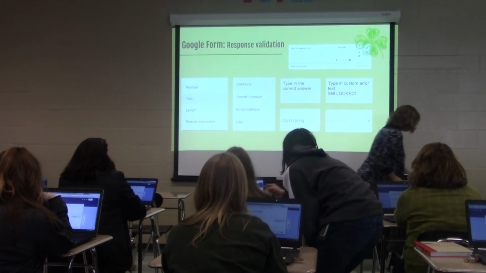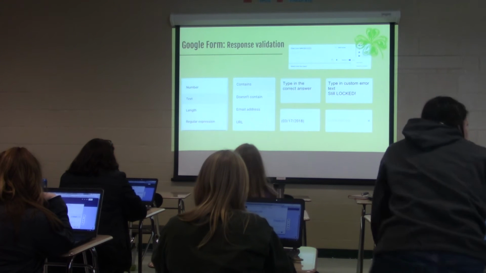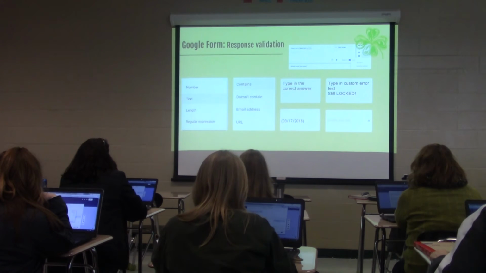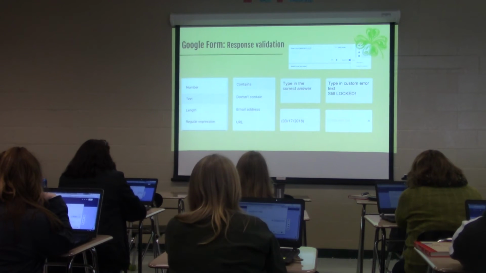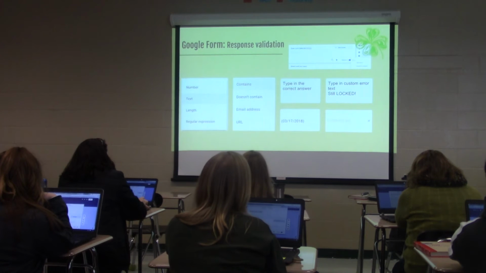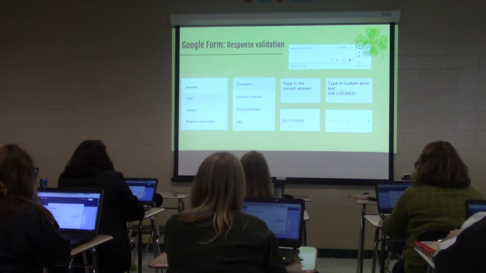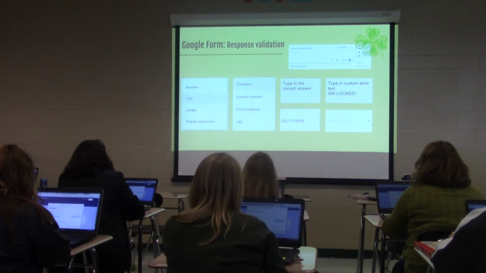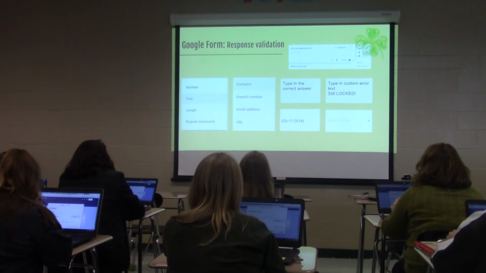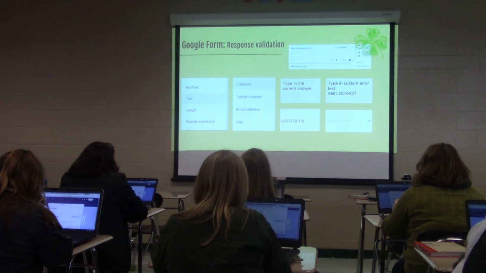Then you're going to put the correct answer in, just as you want the students to do it. So if you said all capital letters, make sure you do all caps. If you said all lowercase, all lowercase. The last option to the right is where you're going to choose what text you want to come up if the student has answered incorrectly. And in most of mine, I use still locked. I just let them know it's still locked.